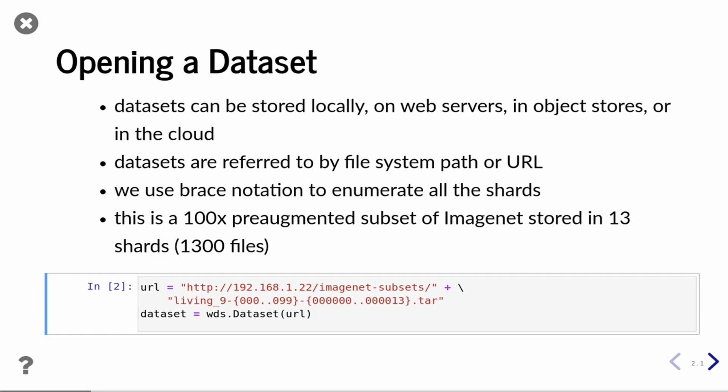Now, this dataset is stored on a local web server, 192.168.1.22, in a subdirectory called ImageNet subsets, and the shards are of the form living_9- and then the augmentation number, and then the shard number within that augmentation. So the augmentations are numbered 0 to 99, and then the shards are numbered 0 through 13. But the interpretation of these shards and shard numbers doesn't really matter.